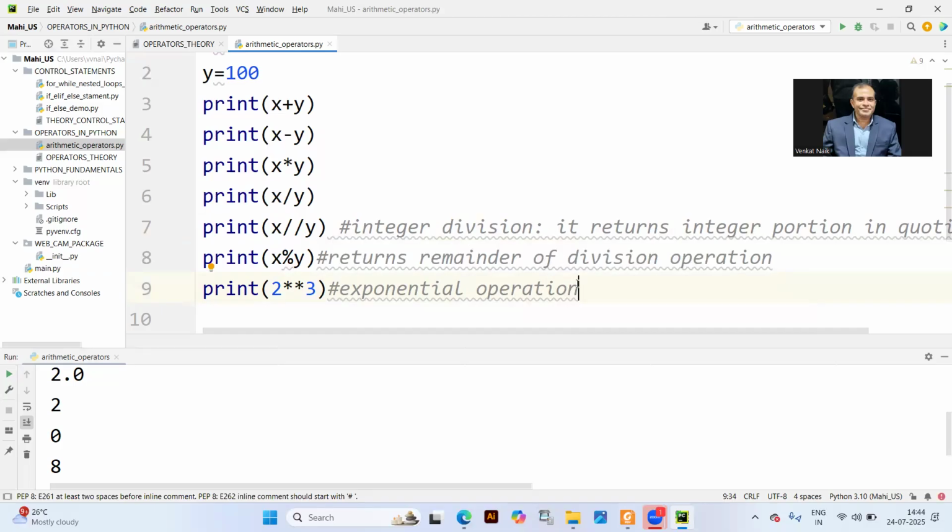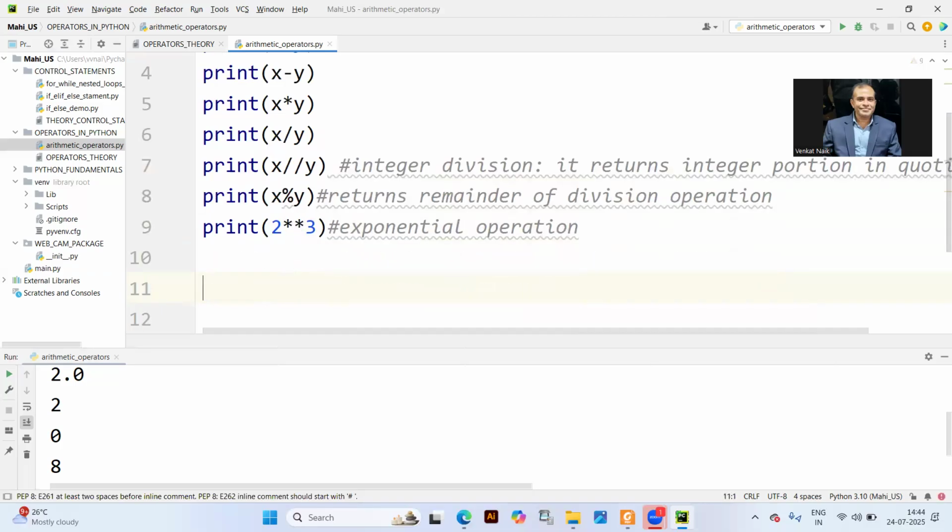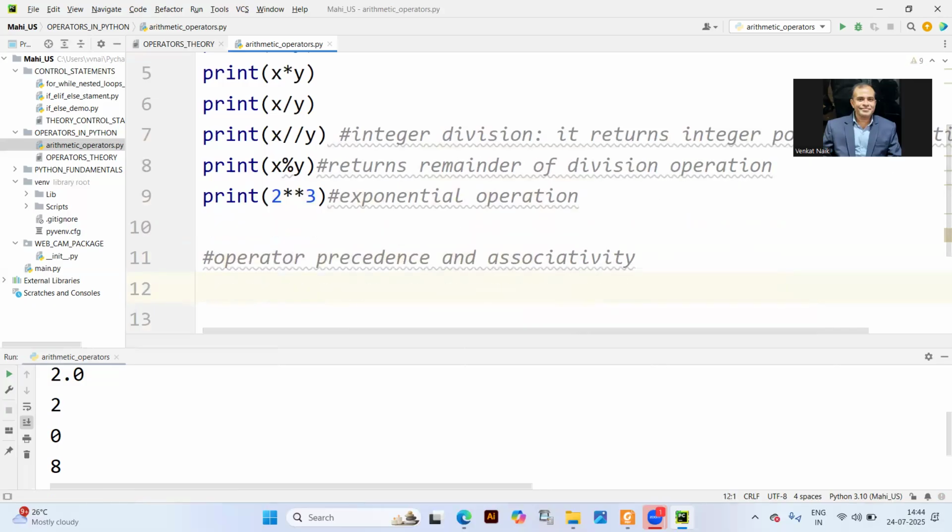And here I would like to talk a little more about the concept of priority, like operator precedence and associativity. What does it mean? What do you mean by operator precedence?